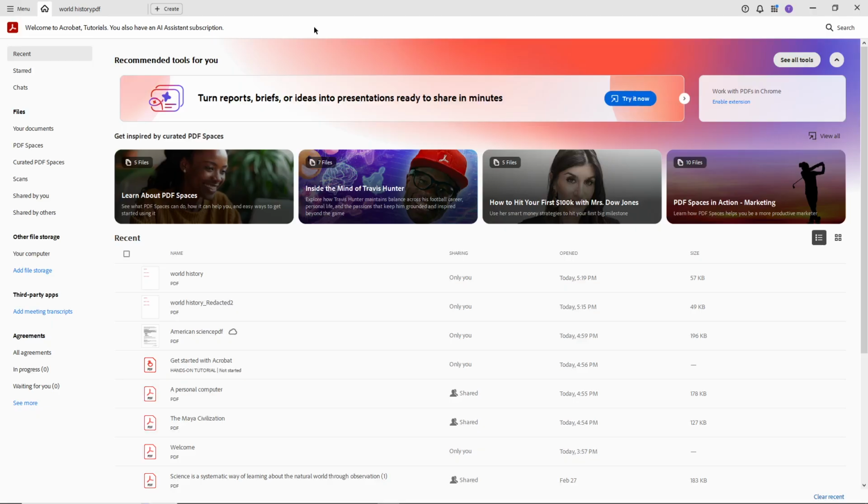First, you'll need to open Adobe Acrobat on your computer. Once the application launches, you'll be prompted to log in with your credentials. Go ahead and enter your login information to access your account. This step ensures you have full access to all the editing features available in Adobe Acrobat Pro DC.